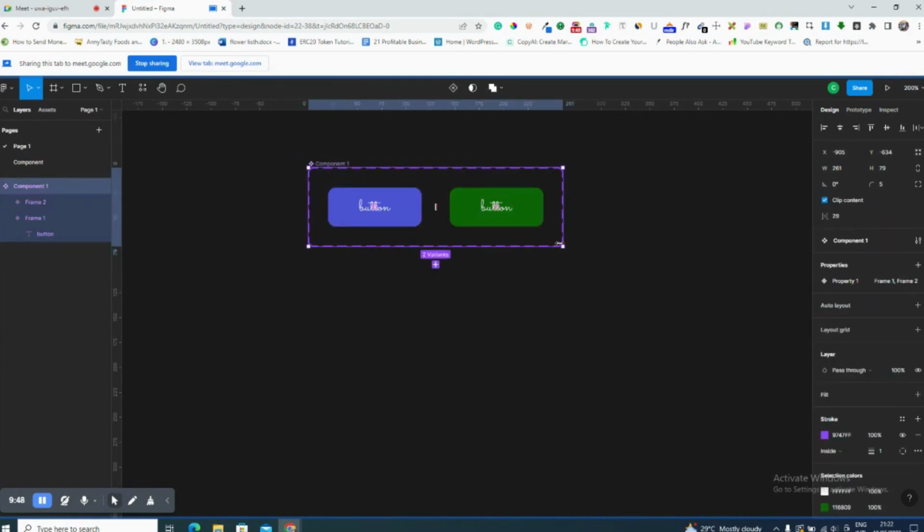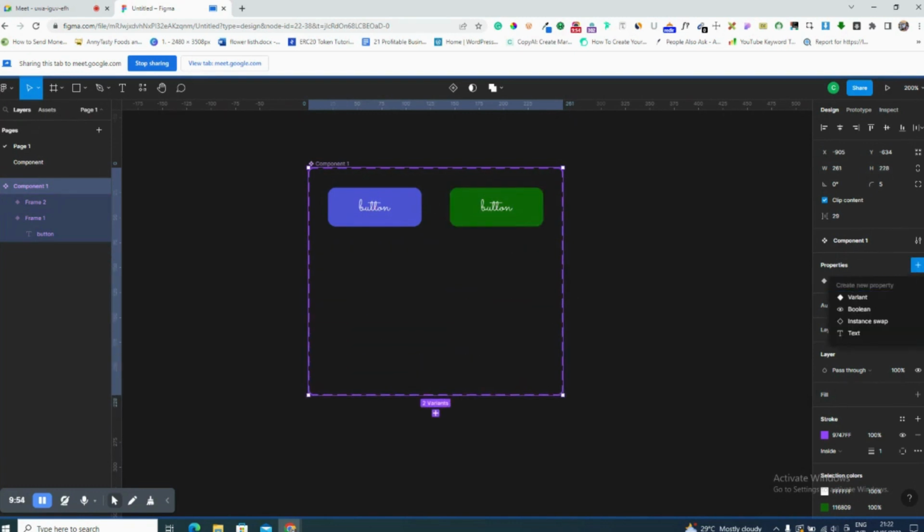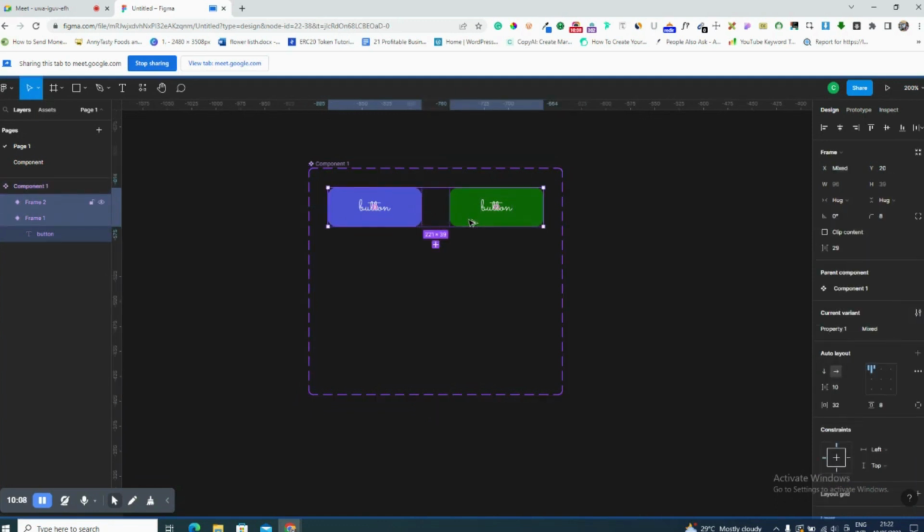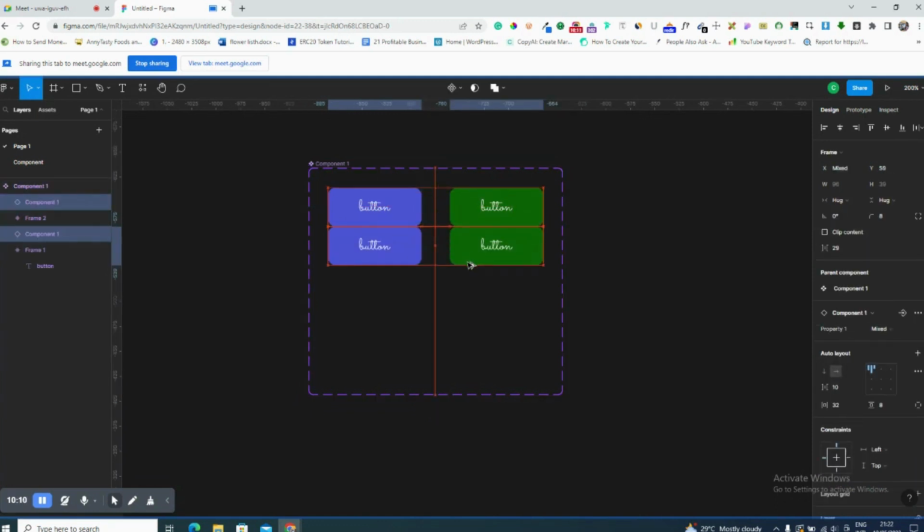Now what's the next thing I want to do here? You notice that aside from variant, when I click on this plus, we have boolean, instance swap, and text. These are the four things that I want to discuss today with you. Variant is okay, you already know what it is. Creating a variant is no big deal to anybody here. But how about we go for something else now?